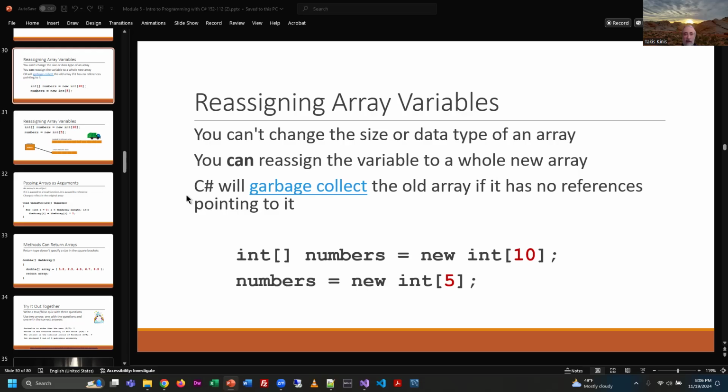All right, folks, let's move on to the next slide. Some interesting little things here that you should know about arrays, and this is pretty interesting in this language. Remember that once you have the array set, you can't change the size and you can't change the data type. I know we already said that. You can, it says, reassign the variable to a whole new array. All right, so this is kind of interesting.